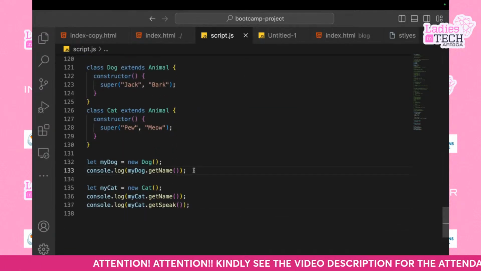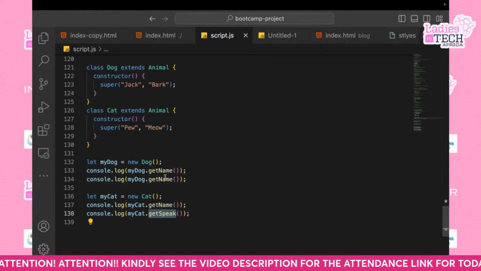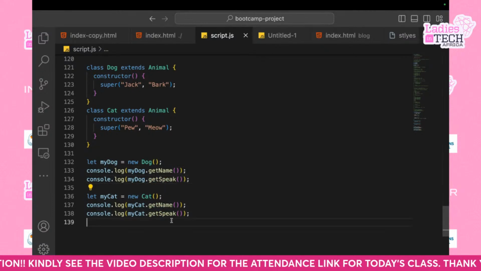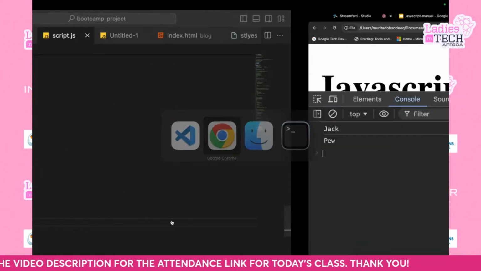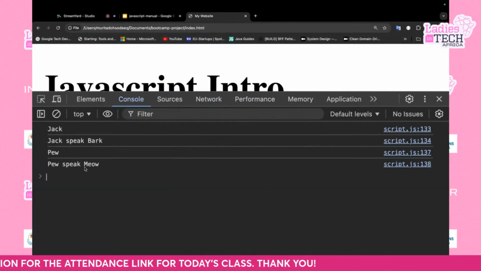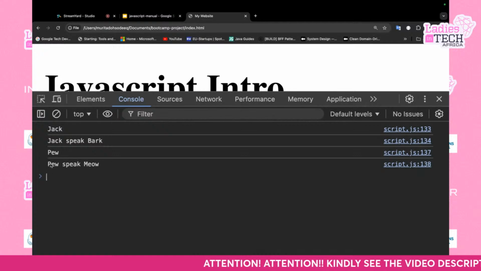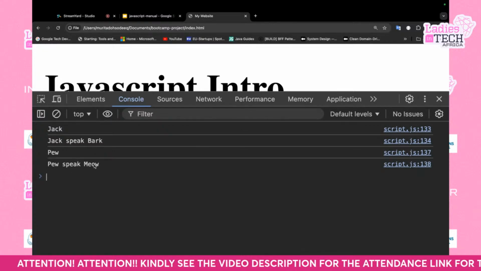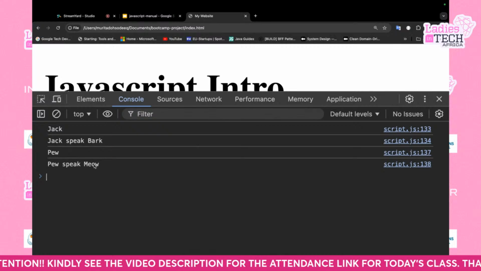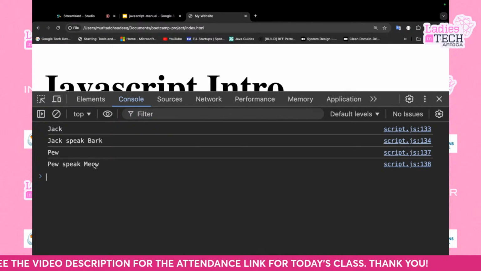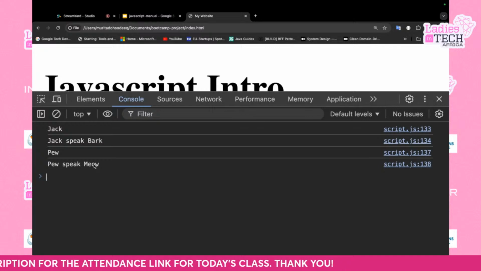We can also do that here. Get speak. So if I run it now, this is what we get. Can we see Jack speak? Because Jack speak, this is the action that does Jack back, then Jack and pew mew. That's the behavior of cats. All right. Do we all understand? Or do I need to rephrase everything I've been explaining?